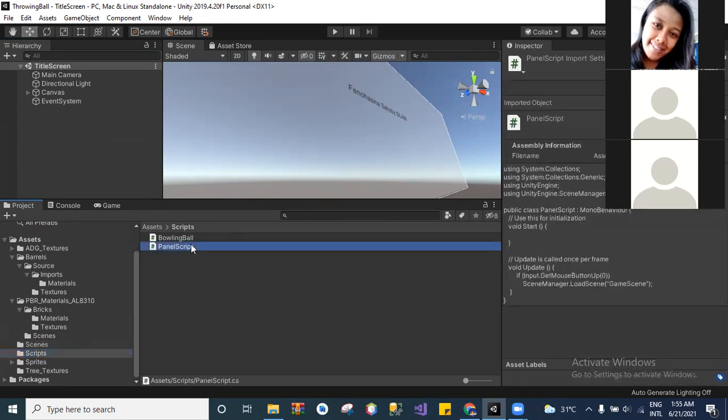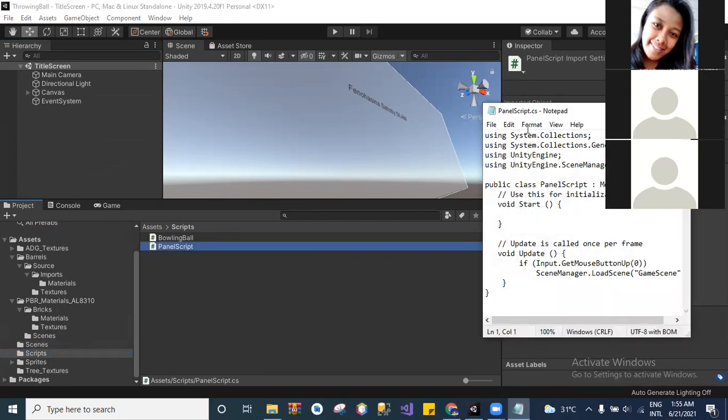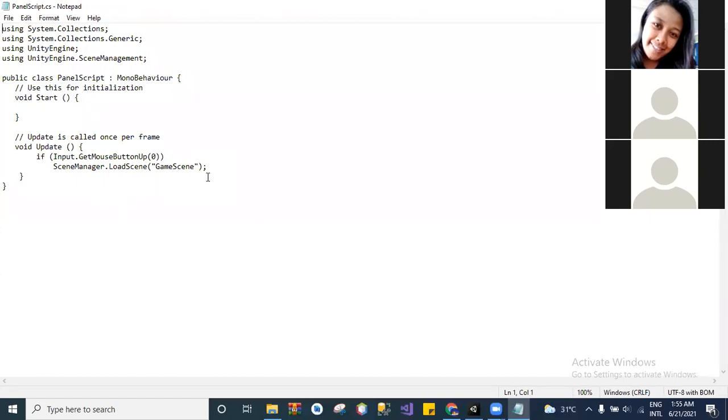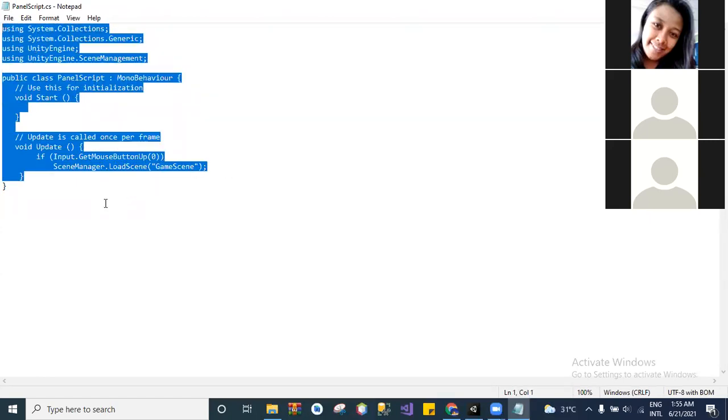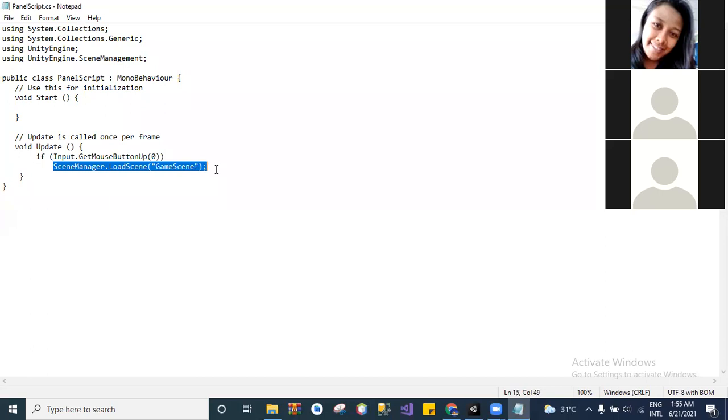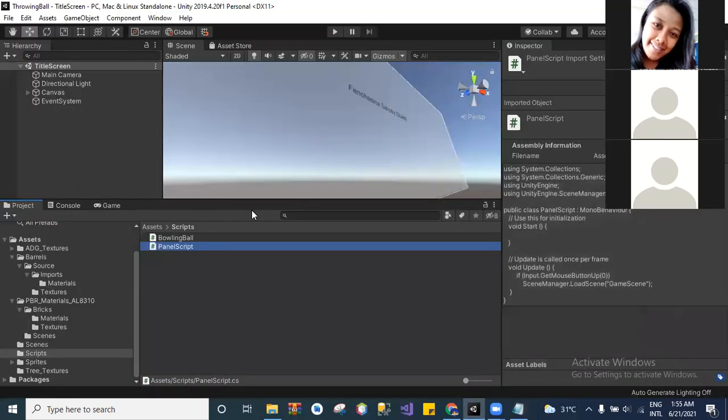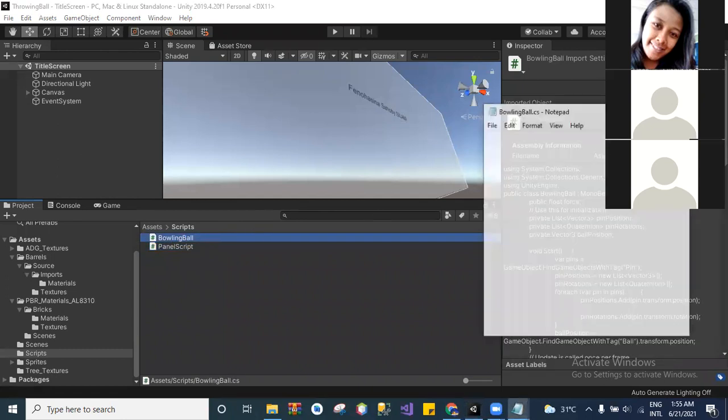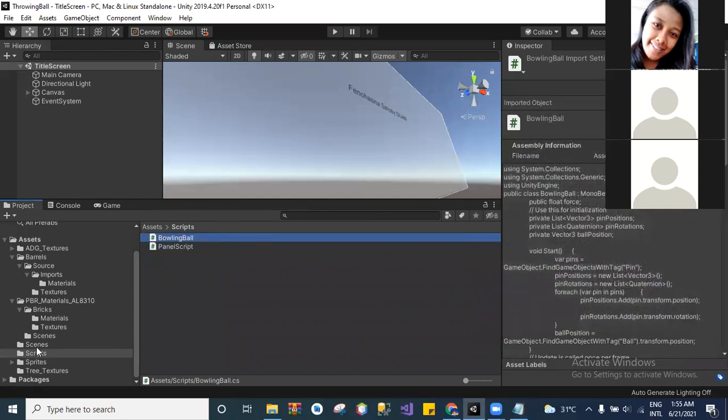So here is the code to load the game scene. When we click on the screen, we will go to the game scene. So the game scene is here.